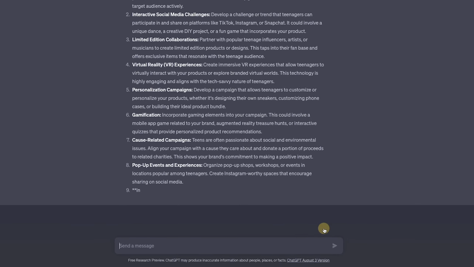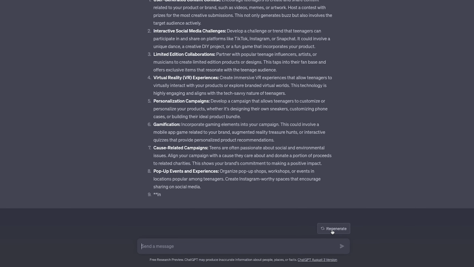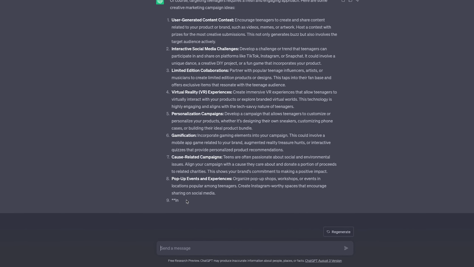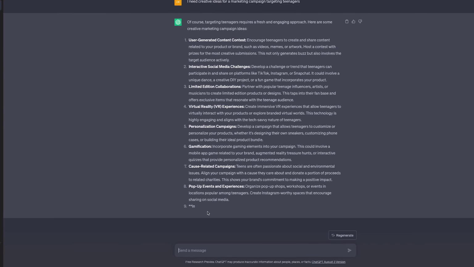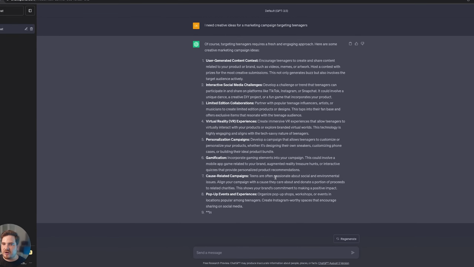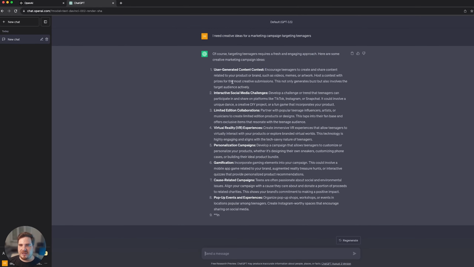if it's too many, you can hit the stop generating and it will stop. And as you can see, it stops in the middle of a sentence. If you're happy with some of these ideas that you're getting, like, I don't know, content contest, user generated, interactive social media challenges, and so on, you can use any of those ideas. Otherwise, you can regenerate the answer.